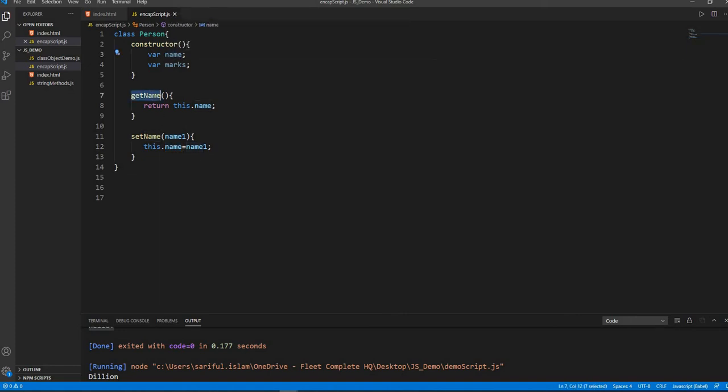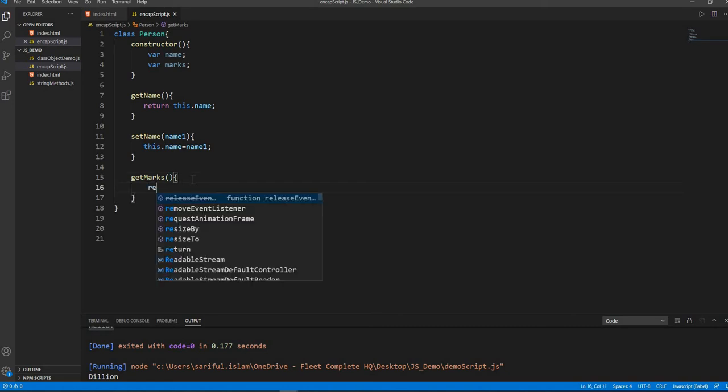And then when I call the get method for this, it will return this name. It means by that time this name will have the value, like John, so it will return John, right? So in the same way I will use the get method for the marks. So let's get marks, right? Okay, and then I will return it.